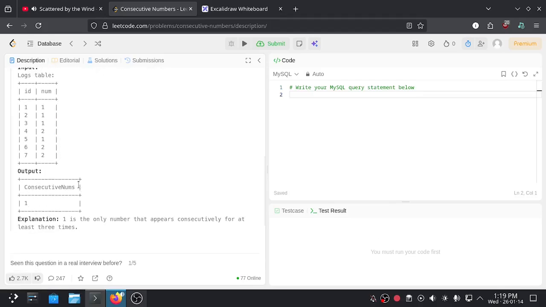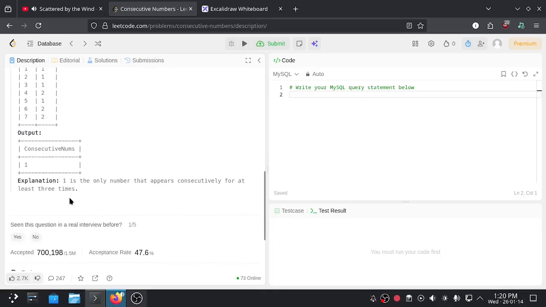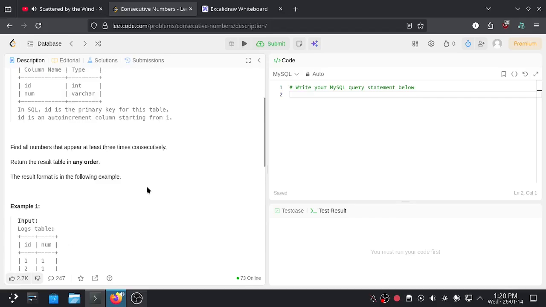How do we solve this? We have the output, consecutive nums, which is the number that appears consecutively, which is only 1. 1 is not the occurrence count but the number from the num column, not how many consecutive numbers occur inside the logs table. And the explanation clearly says that 1 is the only number that appears consecutively at least 3 times. Without further ado, let's solve this.